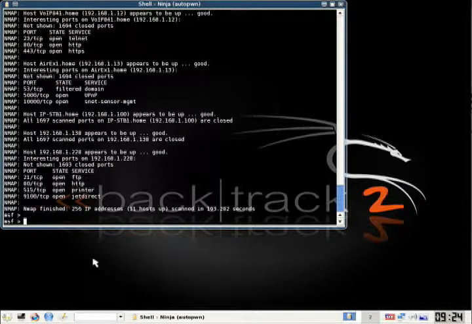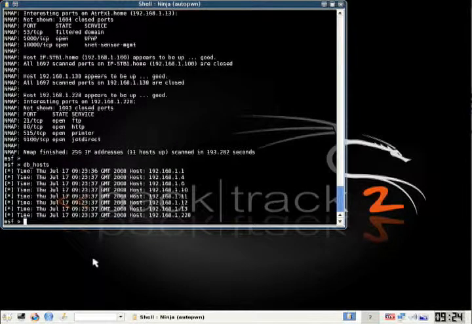Alright, so now that Nmap's finished, we can type db_hosts and see all of the new hosts that have been added to the database. Alright, now it's time to run Autopwn. In order to run Autopwn, just type db_autopwn.